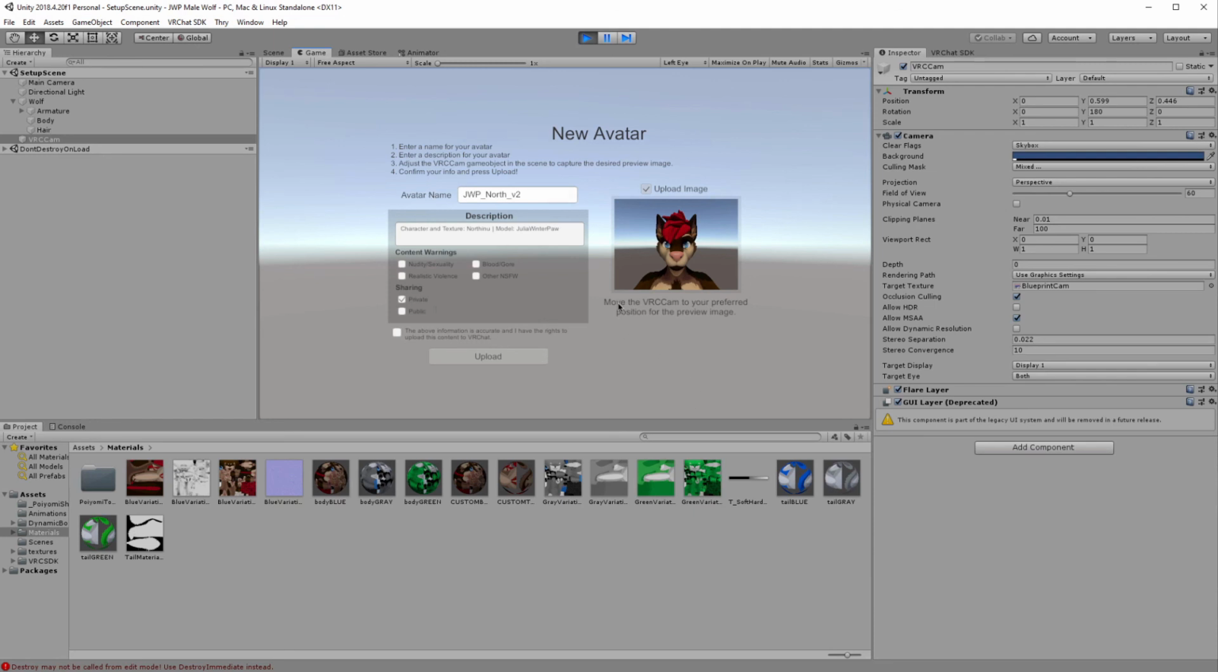So now that we have all of this set, we have our upload image set, we can go ahead and click on this checkbox saying the above information is accurate, and I have the rights to upload this content, which you should as long as you paid for this model that you're adding the texture to. Again, be sure that you are actually supporting these creators and buying the model that you are retexturing. So we're going to go ahead and click upload here, and then we're just going to give it a minute, and it'll go ahead and upload the avatar.